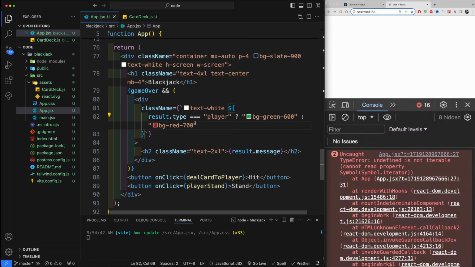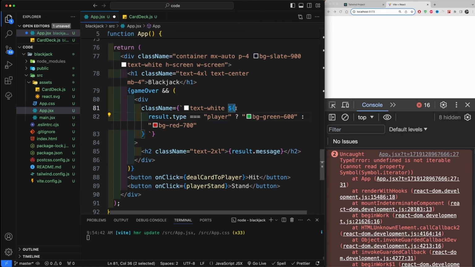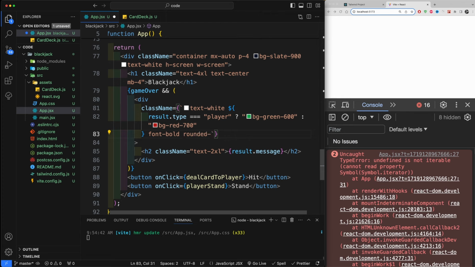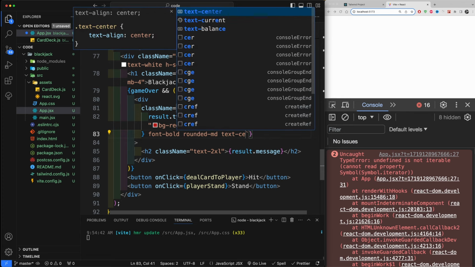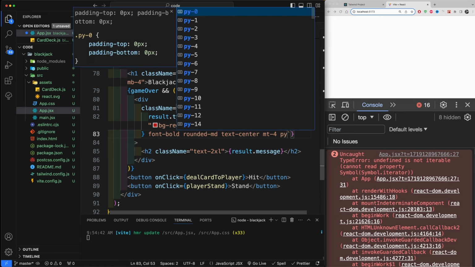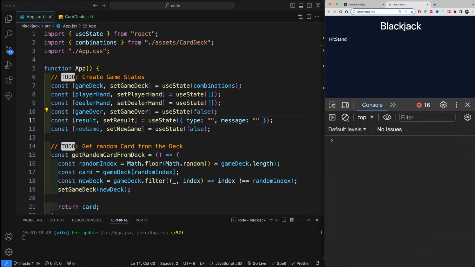Now let's continue styling this. We need to jump out of the curly brackets, the blue one, for me at least. Now let's change the font to bold. We're going to round out the edges with rounded-md. We're going to push the text to the center, a margin top of 4, and a padding on the y-axis of 2. Oh yeah, and I just realized that I set this to an array. Oh, gee. So no, this is not an array, it's a state. So we're passing here an object into the state. Okay, there we go. Take care of our little error here.